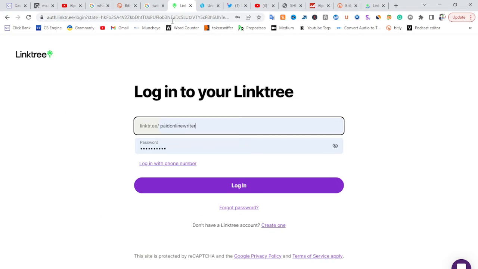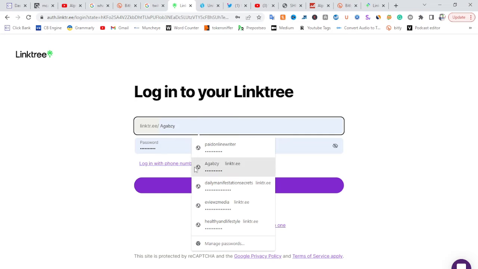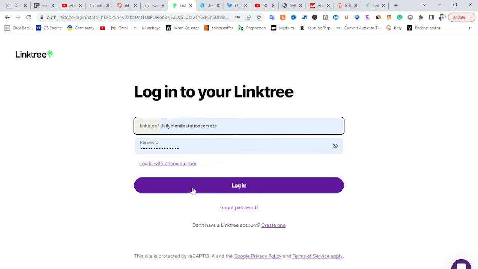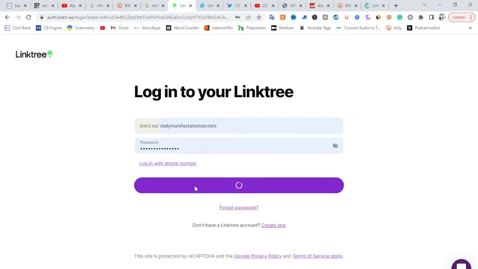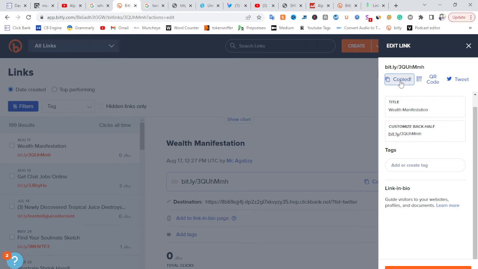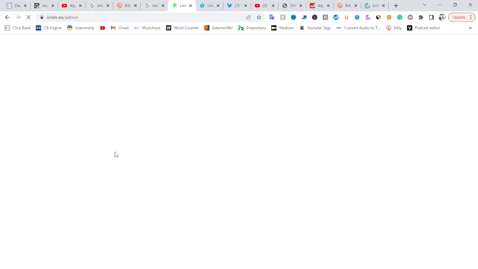But I already have my Linktree here, and I'm going to log in. I have a different Linktree account. I'll use this daily manifestation secret to log in. Now what I'm going to do is put the Bit.ly short link I've got in this one. I'm going to put it on Linktree, then I'm going to use it to promote this product.